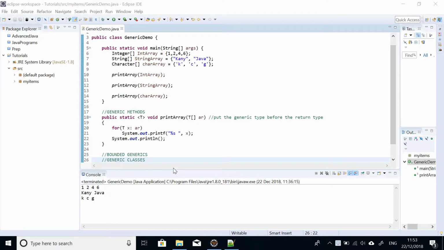Alright, we are going to be continuing with generics in Java, and today we are going to start with part 3. In part 3 we are going to be looking at bounded generics, and if we have time we will look at generic classes. So let's start with bounded generics.